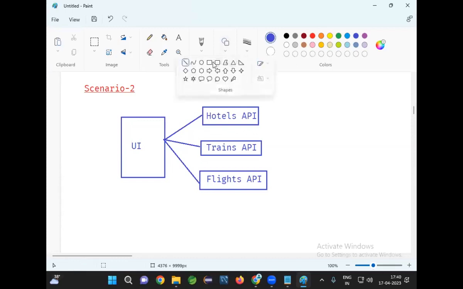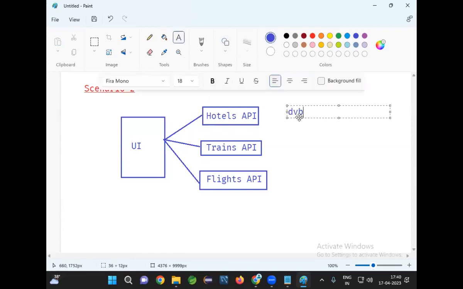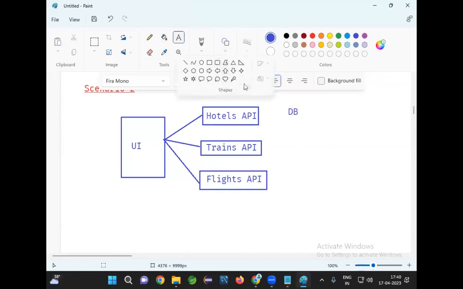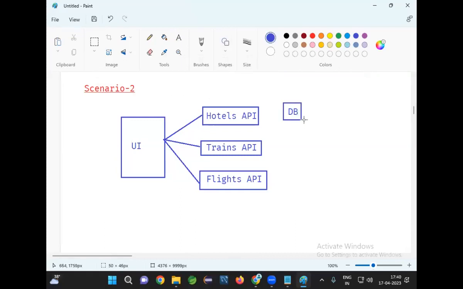The hotels application will have its own database. Trains will have its own database. Flights will have its own database. Now, in the backend, only business logic will be available. Front-end logic will be available in a separate project. The UI application should talk to the backend application.